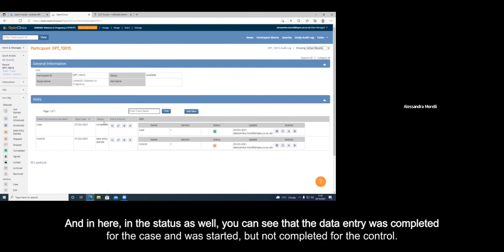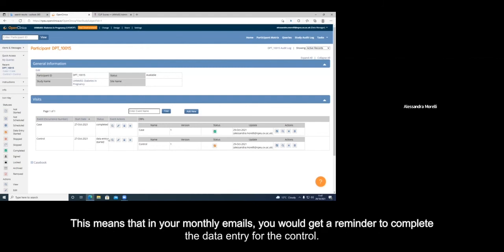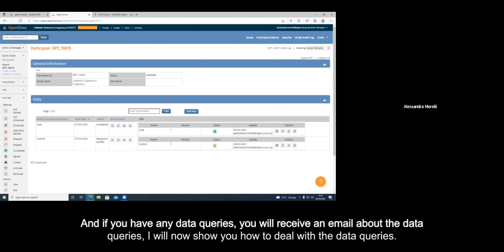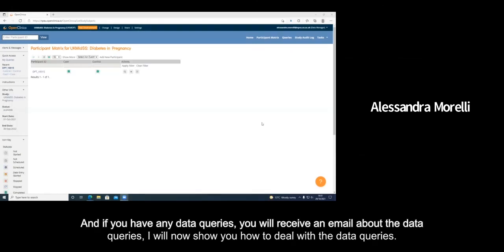And in here, in the status as well, you can see that the data entry was completed for the case and was started but not completed for the control. This means that in your monthly emails, you will get a reminder to complete the data entry for the control. And if you have any data queries, you will receive an email about the data queries. I will now show you how to deal with the data queries.